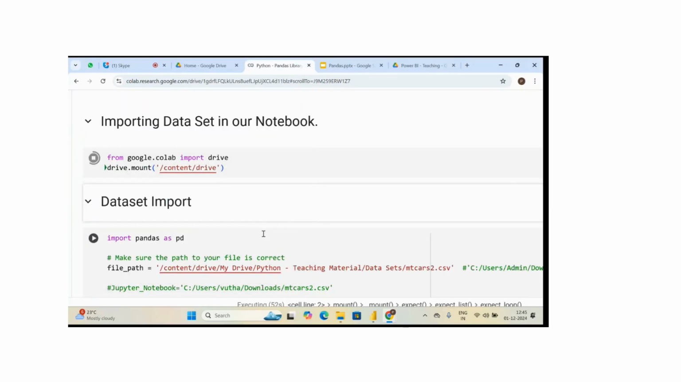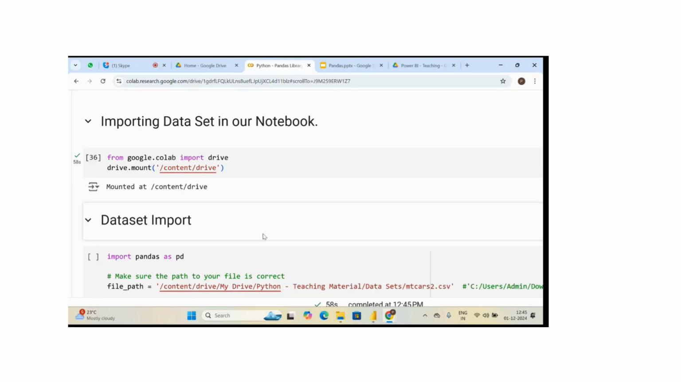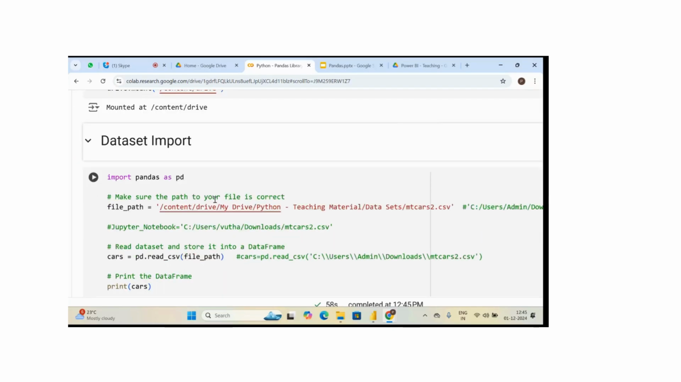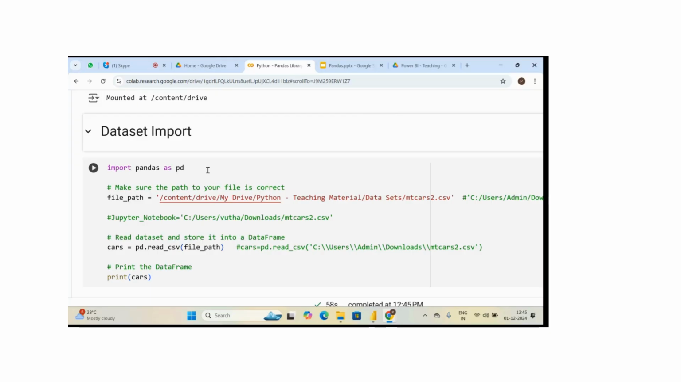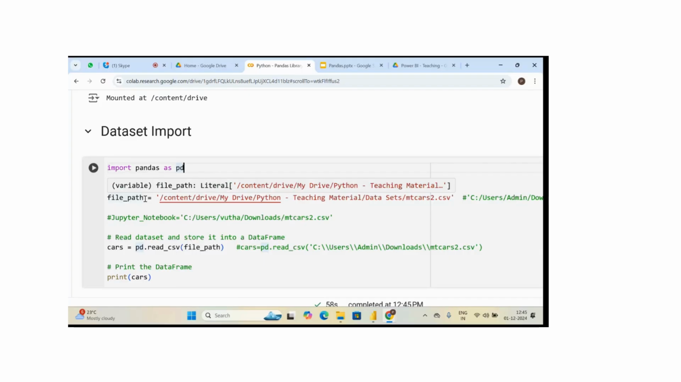Got it? So now I have given access to my Colab to connect with my drive. It gave me the output mounted at /content/drive. Now if I want to load the data set in pandas, first I will write import pandas as pd, and I'm giving my file path and storing it in a variable named file_path. I'm storing this file address here.